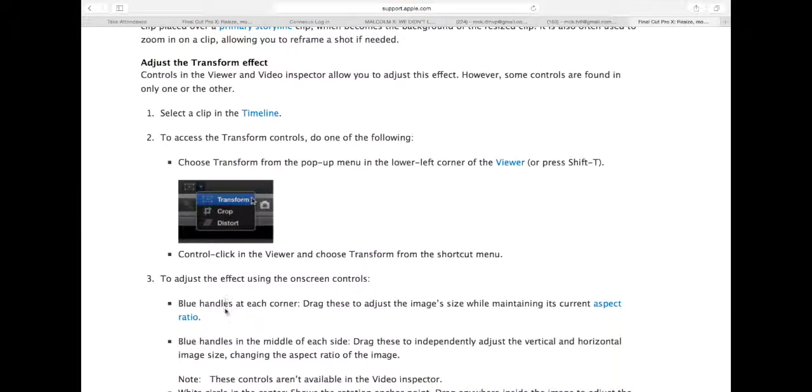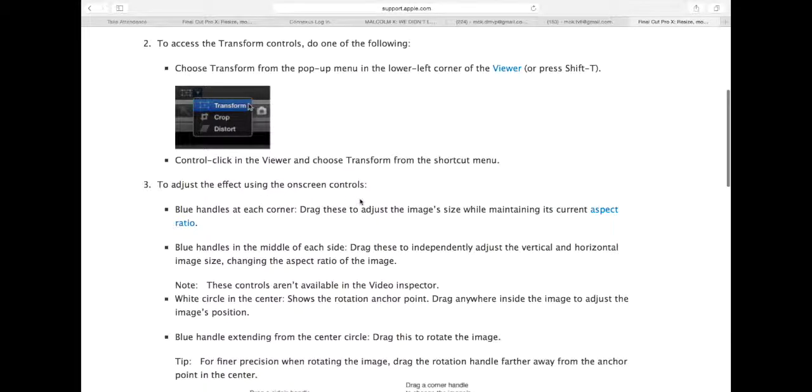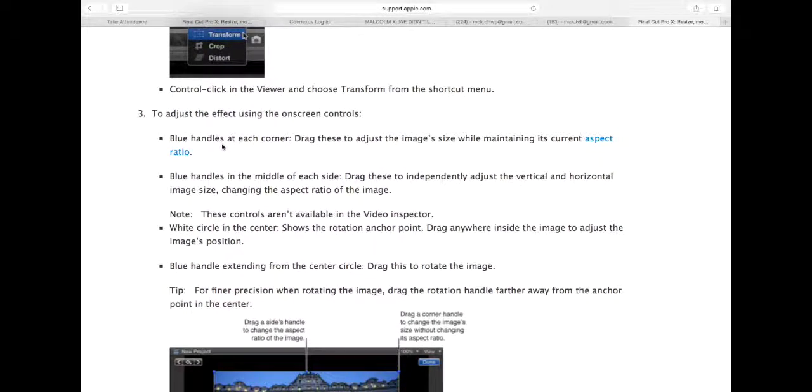In Safari, number 3, to adjust the effect using the on-screen controls, you got blue handles. Those are the blue dots that we talked about. Make sure you know this. The blue handles at each corner, what do they do? They adjust the image's size. The blue handles in the middle of each side, what do they do? Thank you. They change the aspect ratio of the image or the video. And then the blue handle in the center circle, what does it do? Very good, rotate. So make sure that you know that.